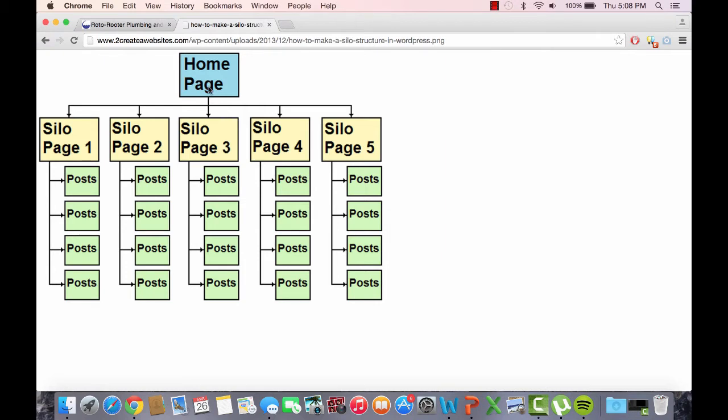So what this basically is, the home page is linking to each one of these pages, and this page is linking to this, and linking to this, linking to this, linking to this. And I would also take this one step further. I'd link the last page in each silo back to the home page, so it creates an endless loop. So when you build a backlink, let's say to your home page, the link juice is passed around throughout your entire site, not just that page itself, which helps tremendously in rankings.